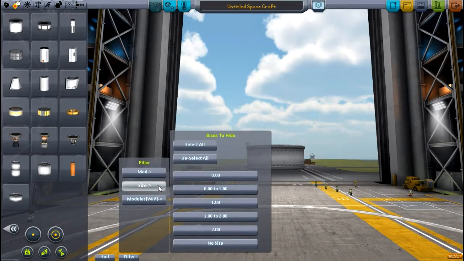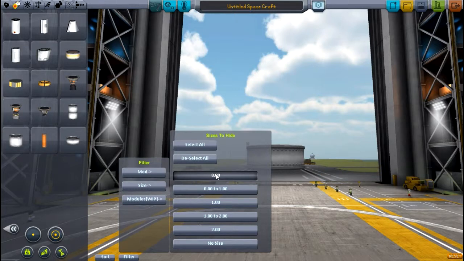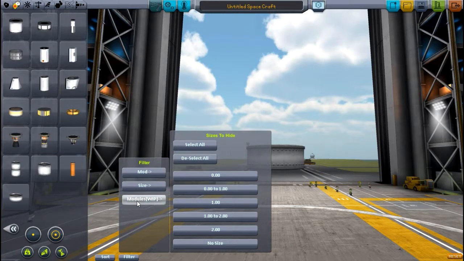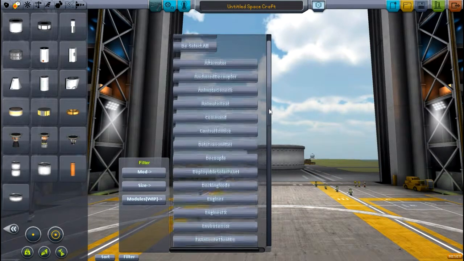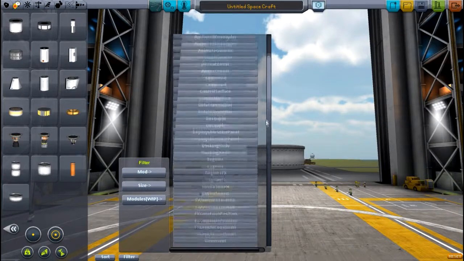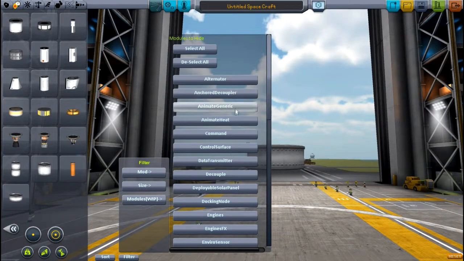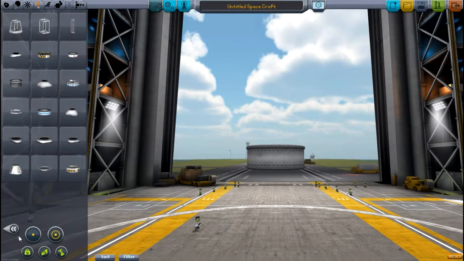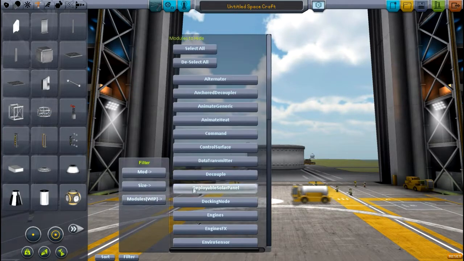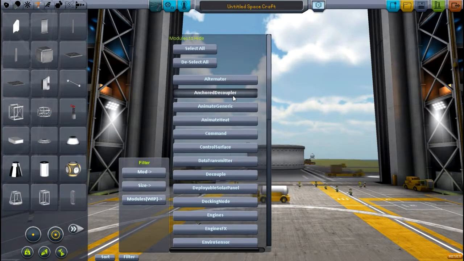The filter tab also has a size option, but instead of sorting from smallest to largest, you're selecting and deselecting which sizes you'd like to see. Last but not least, we have the modules tab, which is a work in progress as you can see there, but allows you to sort objects by many different criteria here. If you're looking for a part that decouples or acts as a control surface, you can filter for that part specifically in this filter option. But remember, selecting an option filters those parts out, while deselecting an option filters those parts in.